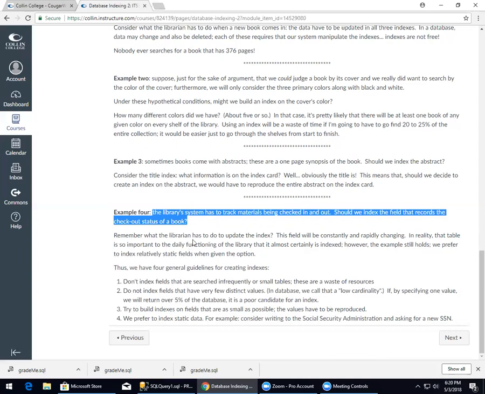Okay. You have to update the index if it's constantly changing. I'm saying here in reality that table is so important to the daily function it will be indexed, but the example still holds because I have to be able to find the books quickly wherever they are. So my guess is that in a library that would be indexed. So it depends a lot on what you're doing.